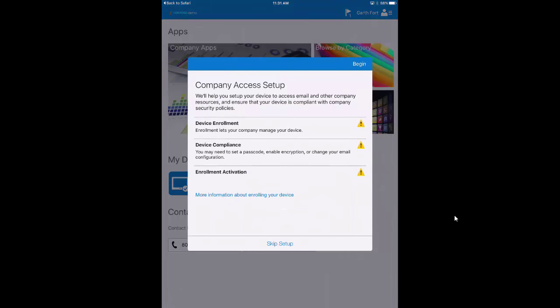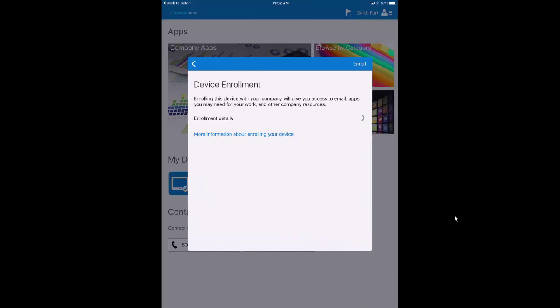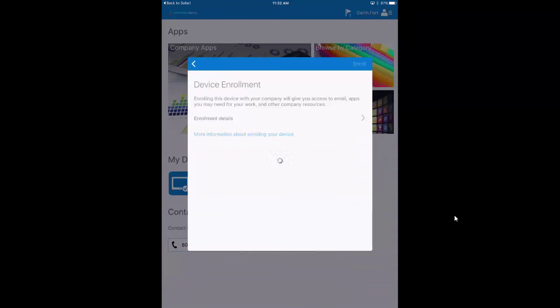This will step them through the standard iOS enrollment process that includes applying a management profile and certificates for secure communication between the device and Intune. So you see here at the Company Access Setup screen, we'll go ahead and say Begin on that, and then Enroll.